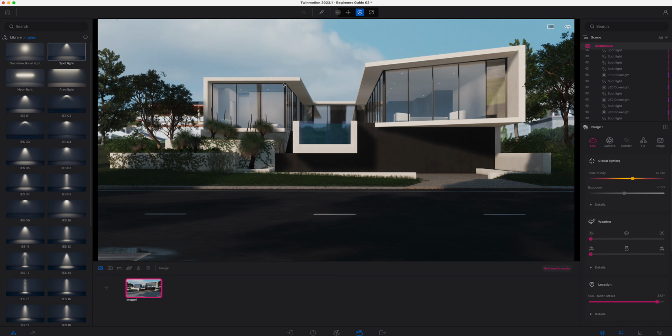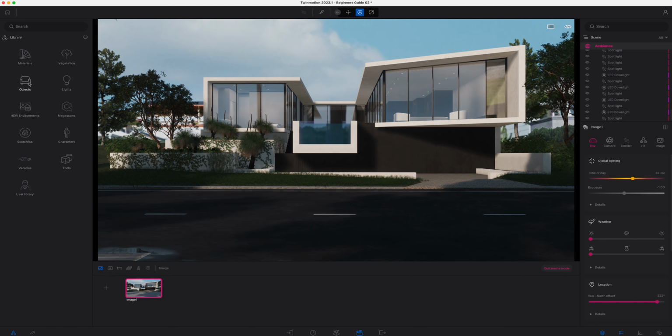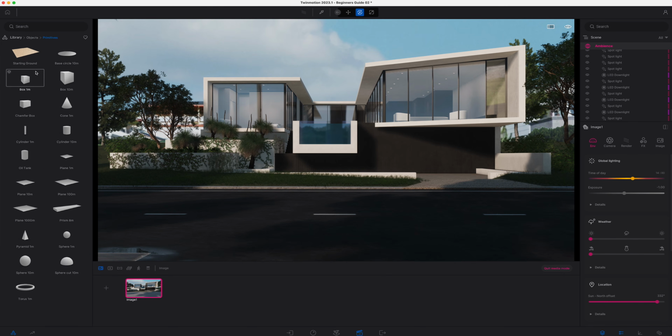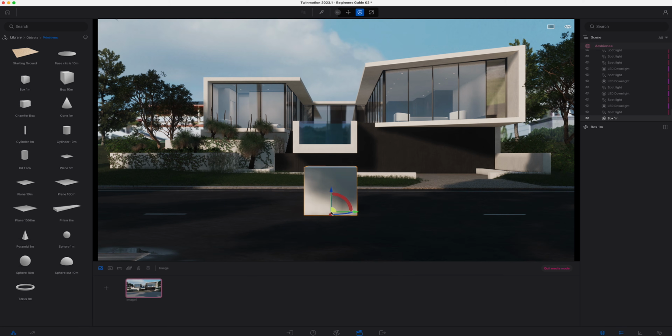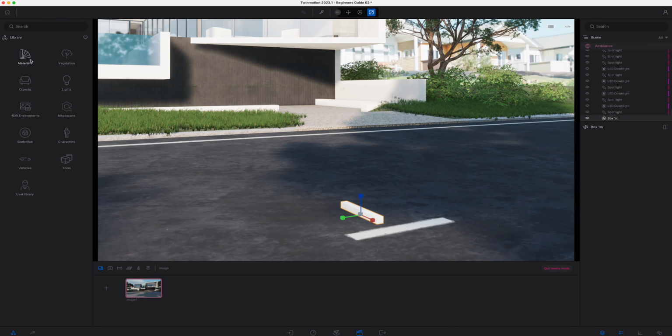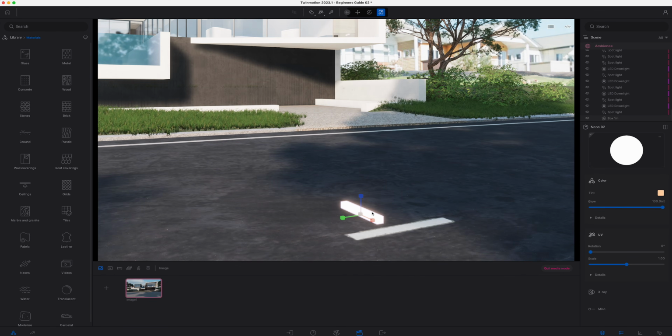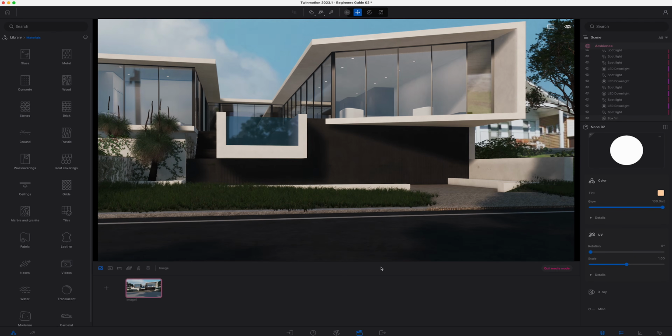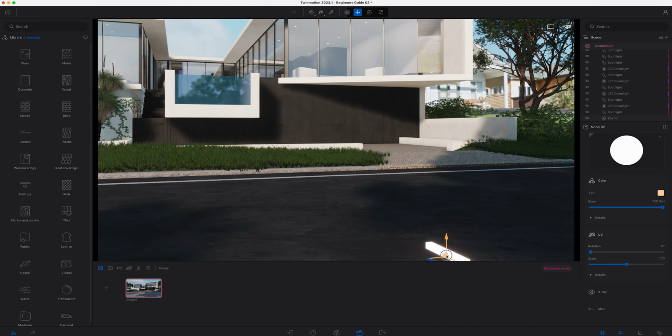I do also want to add 2 textured LED strips into this soffit of the building. So I can go ahead and try find an LED strip perfect for that, or I come into library, go to primitive objects, select my box, drag and drop the box in, scale it to approximately the size I need, add the neon texture to it just like we did for those downlights, and then drag it and drop it into our soffit and scale it appropriately.